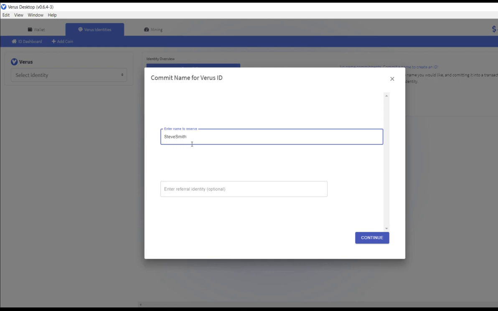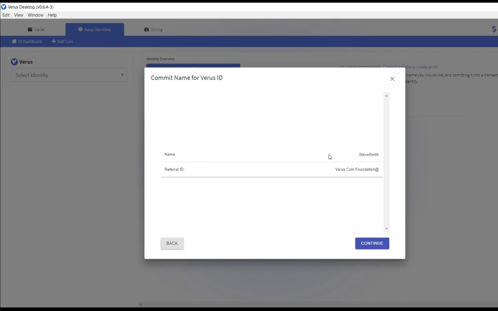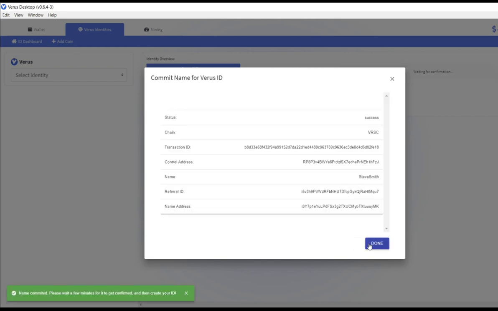Now a VerusID, like I said, costs 100 VerusCoin, but if you use a referral, it gets dropped down to 80 VerusCoin. For this referral, we're going to use the Verus Foundation. I'm going to click continue. Name, Steve Smith. Referral ID, VerusCoin Foundation. Status success, that means it's available.